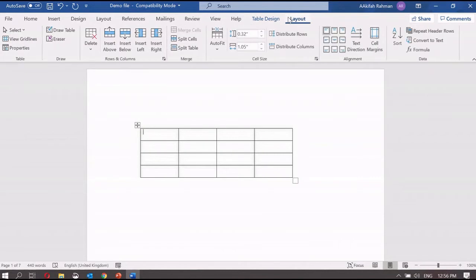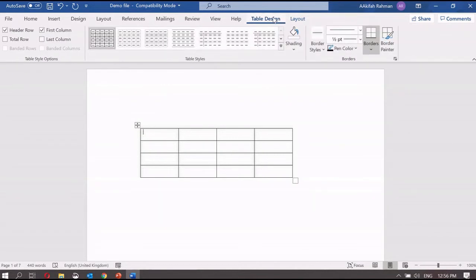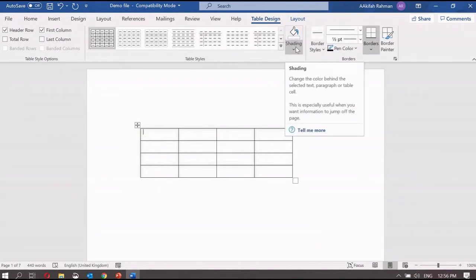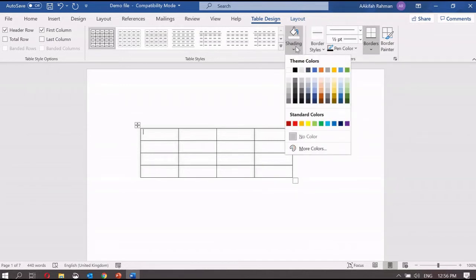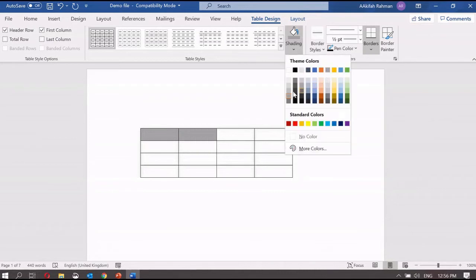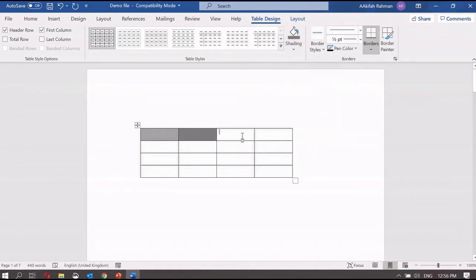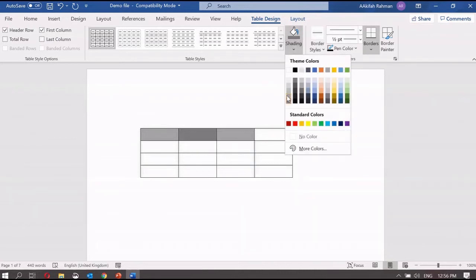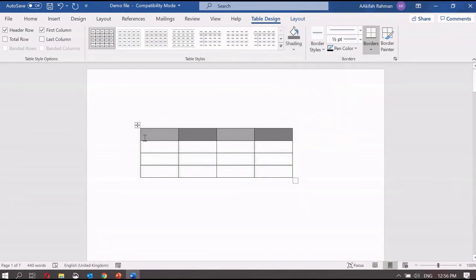The table design has the shading option here, which means what shading color background you want for each of your cells. So for example, if it says my shading needs to be gray, I will give a gray background for my cells, for example. Another thing you can do is format the borders of your table. All the border styles are over here.